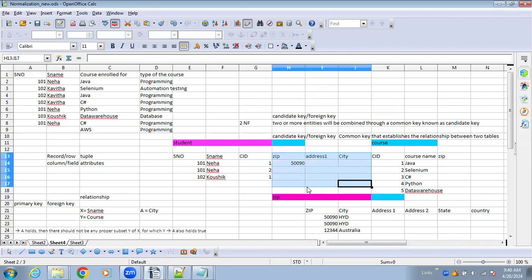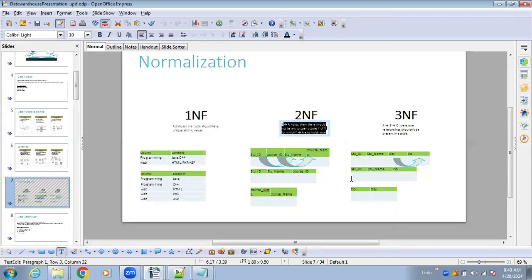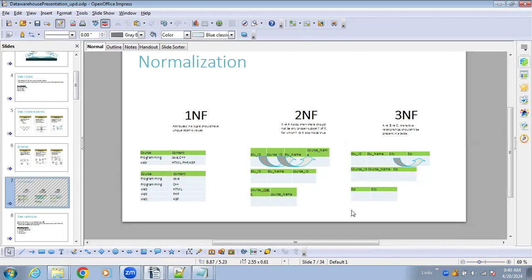Any transitive dependent fields are there, then they will be maintaining it in a third table. So the student ID, student name, city, zip is there, and here the course one, course ID, course name, zip is there. Then they are going to remove these two fields and club them into a separate table. Sorry, it is not student ID, it is course ID. Then they will be segregating these transitive dependency fields, removing them and maintaining them in a separate table. That is third normal form.